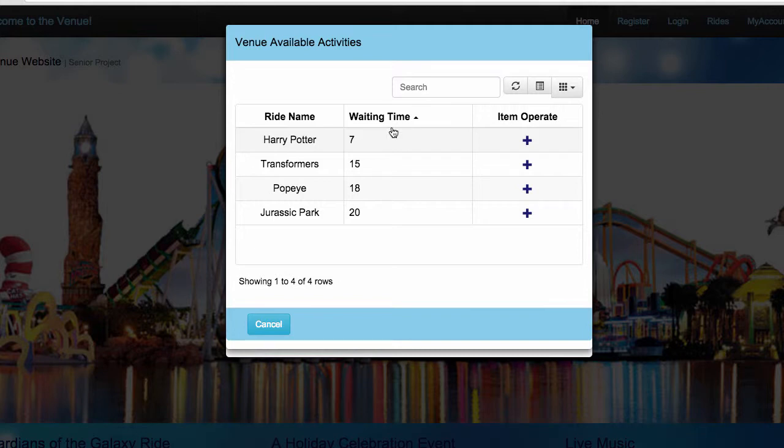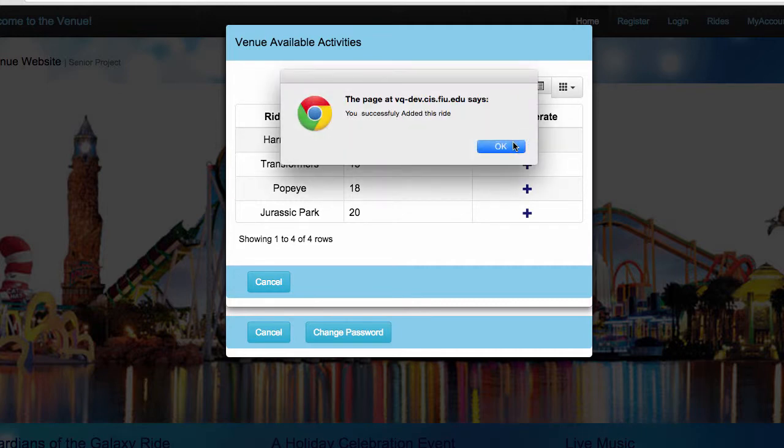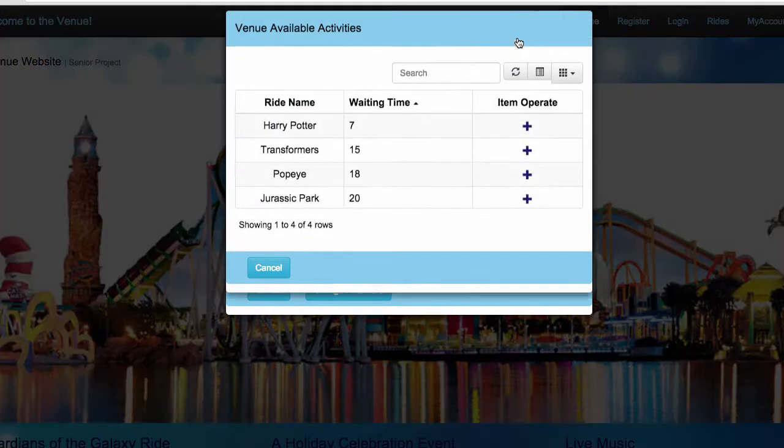From here you will see all rides available with their actual waiting time, which in this case is in seconds for demo purposes. So this park has 4 rides available, and all of them have different waiting times. Now you can add any ride you want as long as there's no time conflict between them. So let's add the Harry Potter ride.